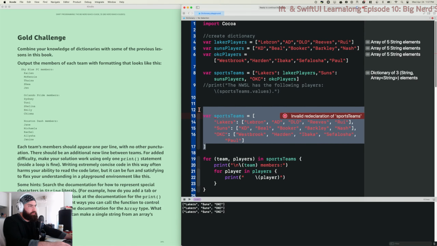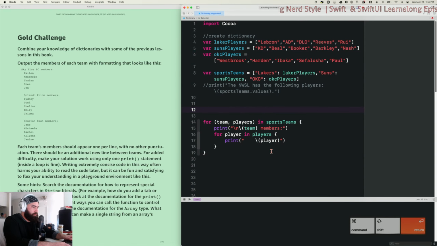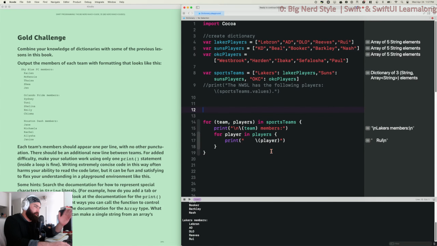Wait, what? In sports teams. Oh, so you can express it either way. Okay, so that was our missing hint. Again, I feel confident I would not have gotten there. I was looking for answers in print. All I really needed to know was that I could have multiple iterators in my for loop.